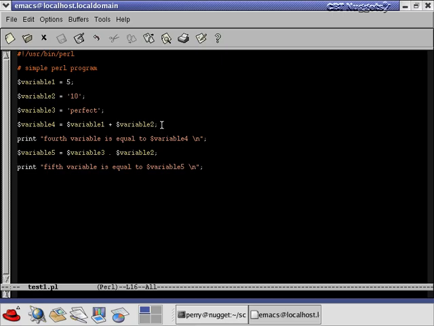What you couldn't do in Perl is add something like perfect to 5. If it converts perfect to a number, what number would that be equal to? I have no idea, right? So you can't say here variable 4 equals variable 1 plus variable 3. Perl would sort of choke on that. What it would end up doing is just assigning variable 1 to variable 4. It would just assume that perfect is equal to 0 or something. So you have to be careful because Perl will do a lot of conversion for you. Just make sure that it's doing the kinds of conversions that you're expecting it to do.